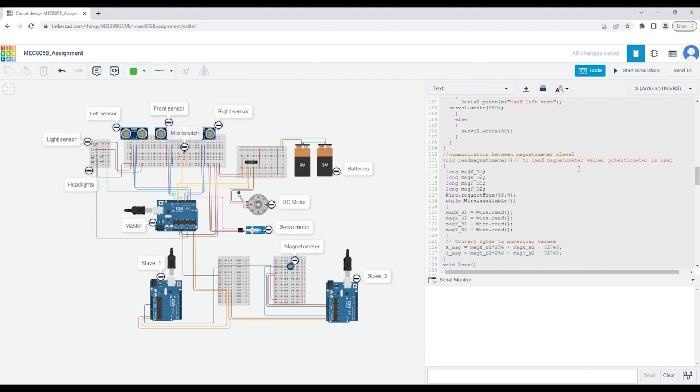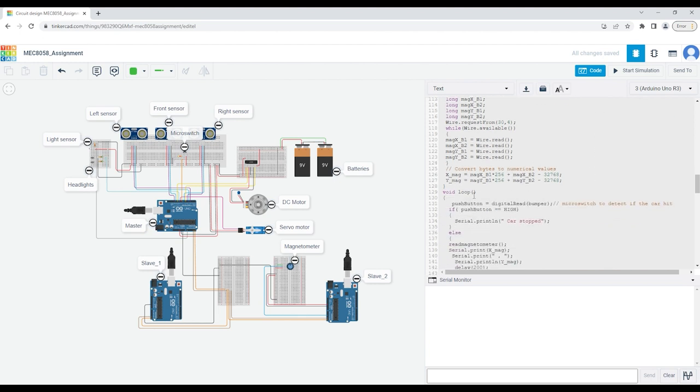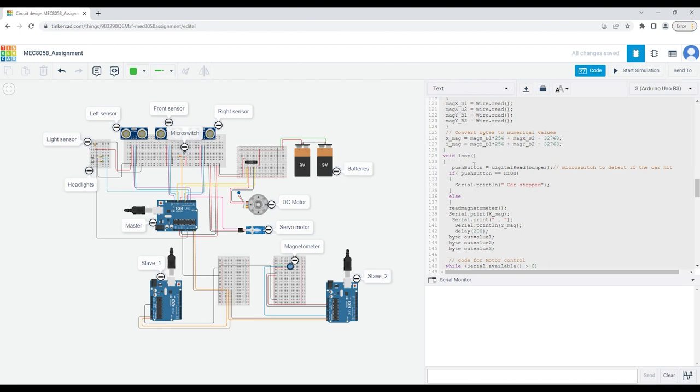The magnetometer will read the values. We are using a potentiometer here, and the potentiometer will give the output. Now the main loop will open. Here we are using the micro switch, acting as a push button. If it is high, the car will stop, or else the program will run.